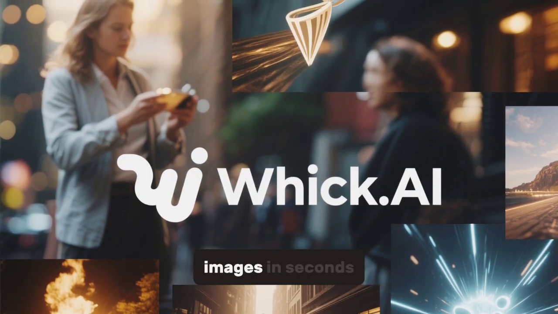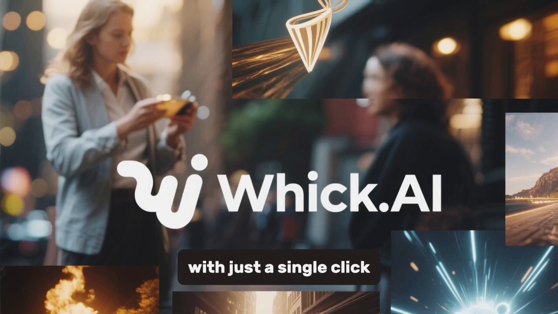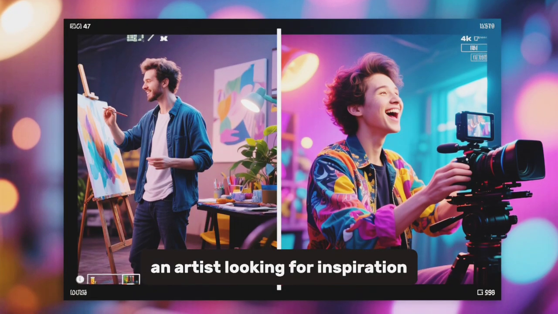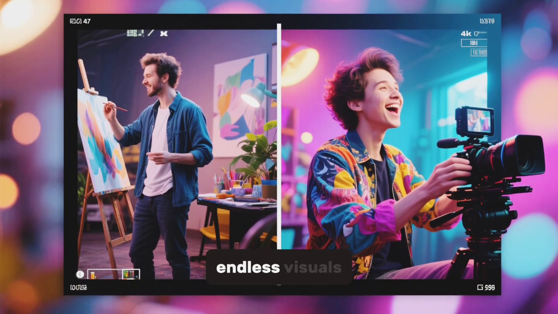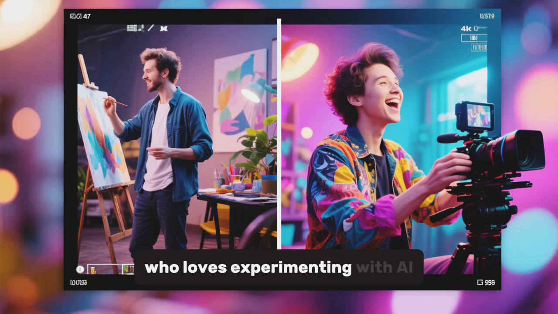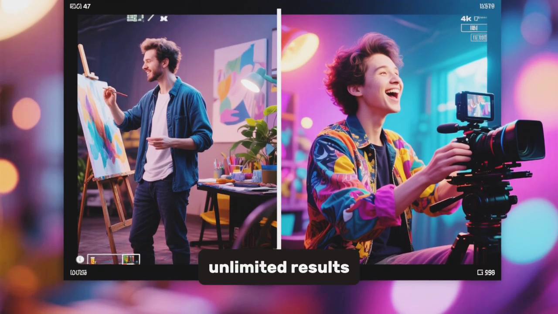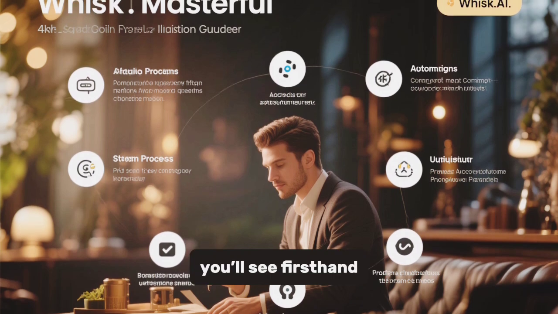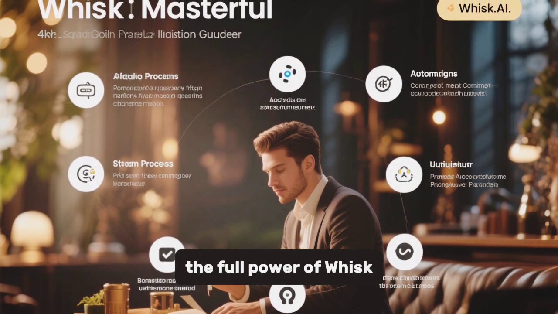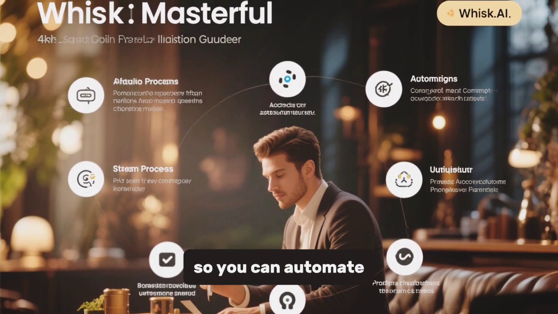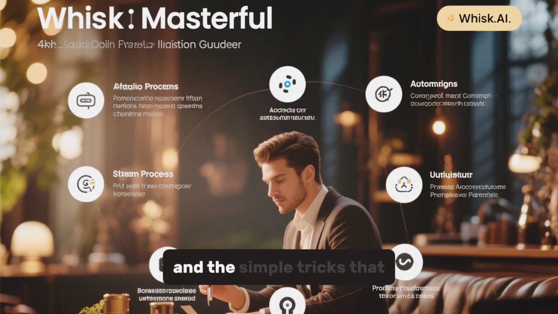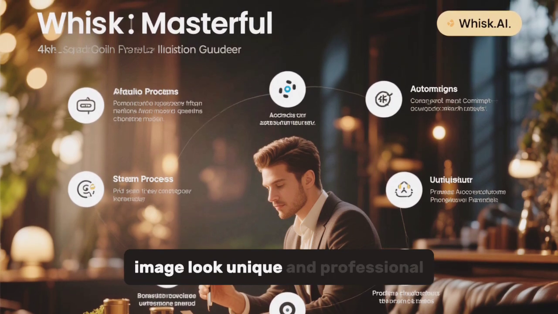you generate beautiful images in seconds with just a single click. Whether you're an artist looking for inspiration, a content creator wanting endless visuals, or just someone who loves experimenting with AI, this method will save you hours while giving you practically unlimited results. In this video, you'll see firsthand how to harness the full power of Whisk AI, how to set it up so you can automate image creation effortlessly, and the simple tricks that make every image look unique and professional.